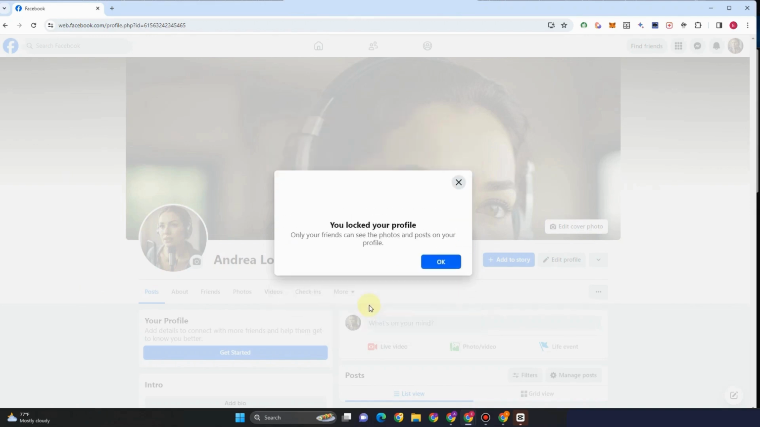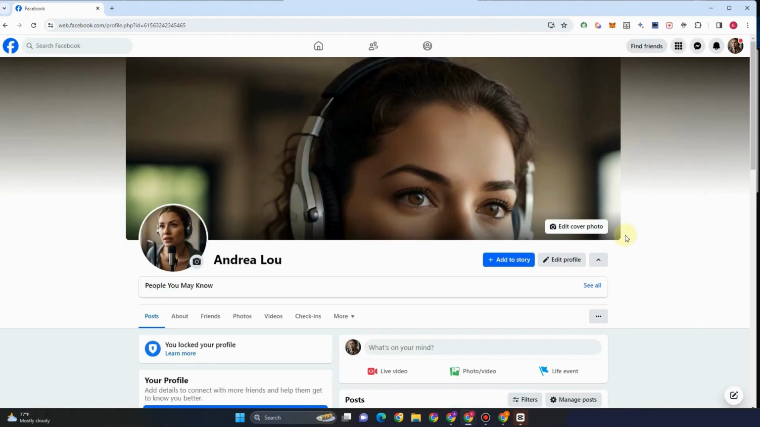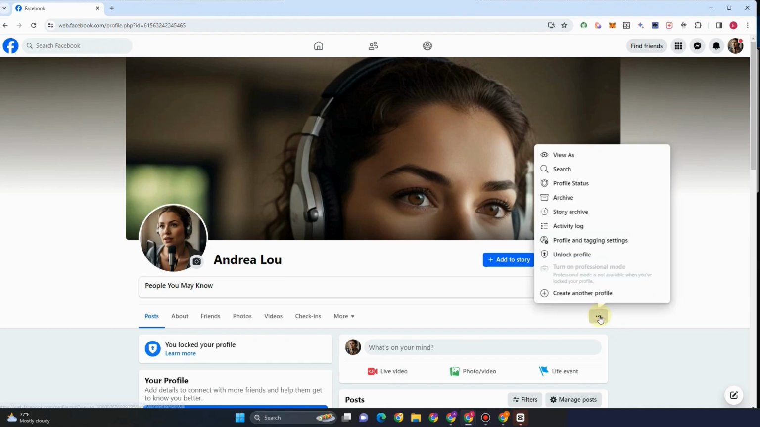So once you're okay, tap this lock your profile. And you can see here, you lock your profile. Only your friends can see the photos and posts on your profile. Once you're okay with this, all you have to do is click OK. But don't worry, you can simply unlock your profile anytime. You just have to follow the same procedure or same steps. You just have to go to your profile and unlock your profile.